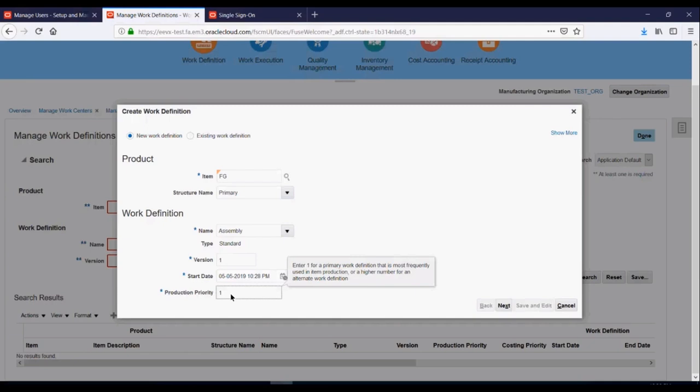Even if you have an alternate work definition, planning could be confused, right? Which one does it look at? It looks at the work definition with production priority 1. The name can be primary, alternate, or substitute, whatever the name is. Whichever has production priority 1, planning looks into it. Or the lowest, right? If I have 10 and 20, then use 10.